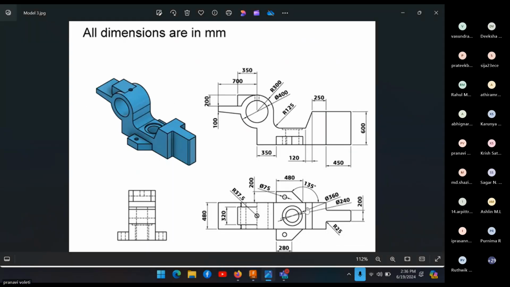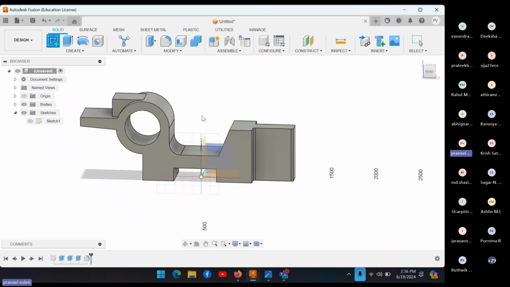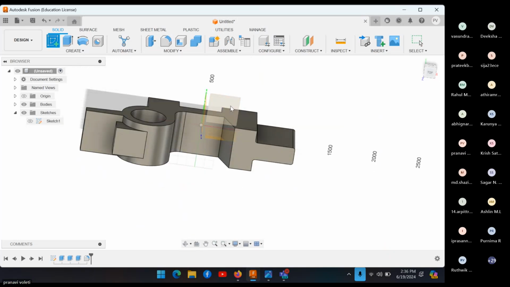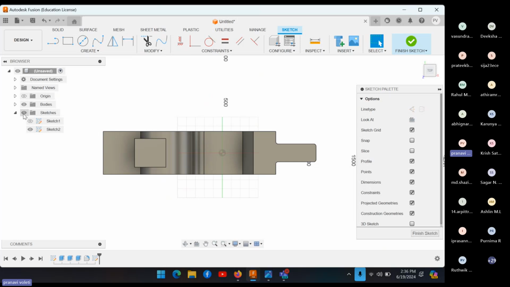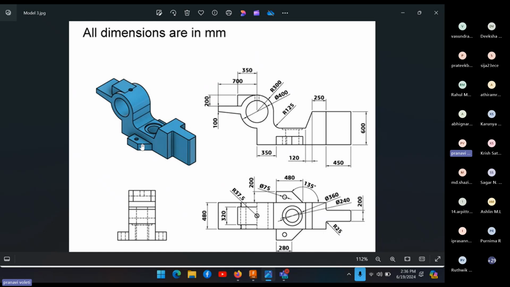Okay. So now for this part, we need to create another sketch in the top view and extrude it upward. So create a new sketch in the top view. Just hide the body for easiness. And now we need to create this part.